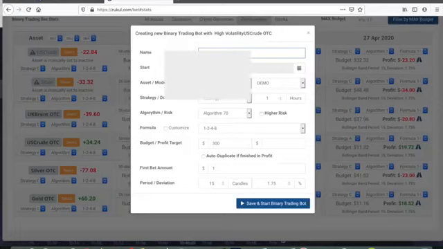Okay, so I've chosen an asset, and I'm going to blank out what asset I've chosen. I've called it new bot for video, and I'm going to make it live. I've got strategy A. I'm going to put in here 7,200 hours. Okay, I've got algorithm 70. I'm not going to set high risk.